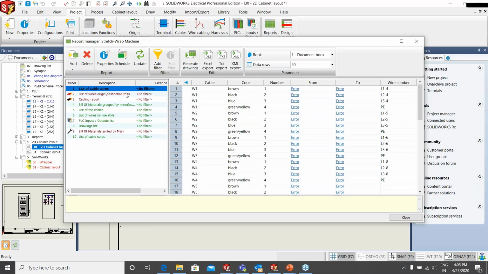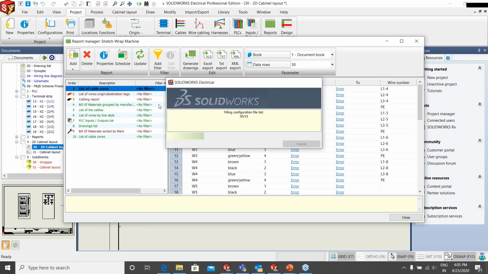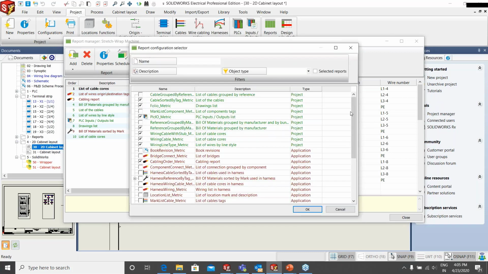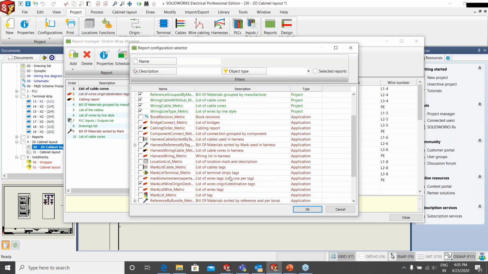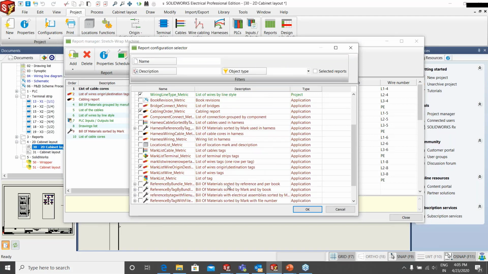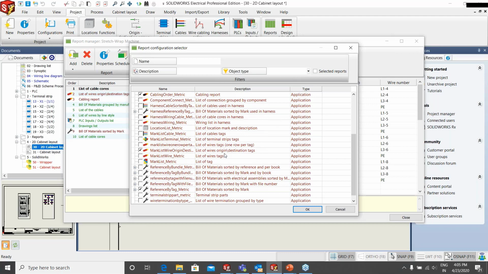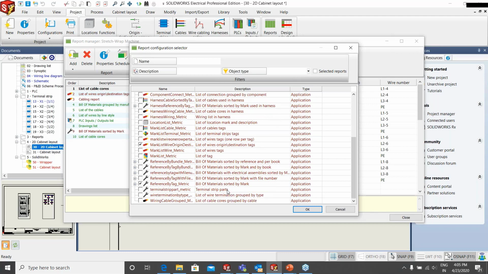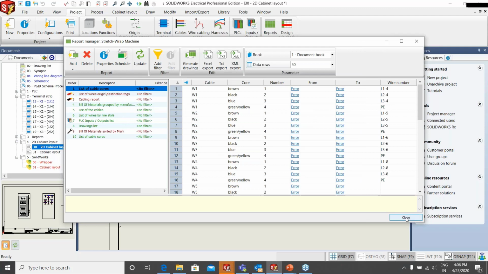So here, as you see, we have a few sets of lists which we can get: the bill of materials, the list of cables, the manufacturer's wire list, or tags if you want, or if you want to know the input and output of PLCs, you can get that. Also the terminal strip parts, based on the bill of materials and the reference, all these are listed. So you just need to select which ones you require and you can generate the outputs.